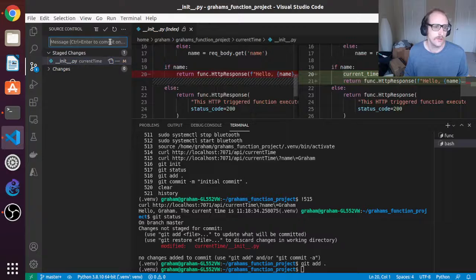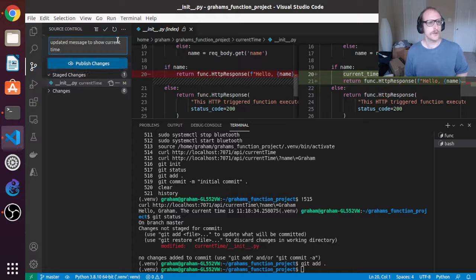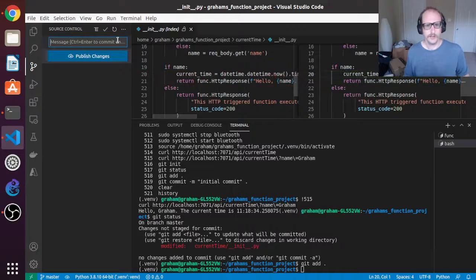So Control Enter to commit. So if I do Control Enter, or, well, let's do this. So updated message to show current time. Then we'll do Control Enter, and there we go.